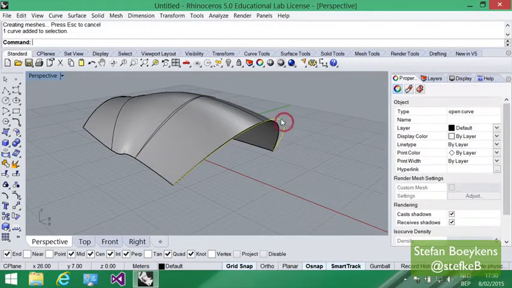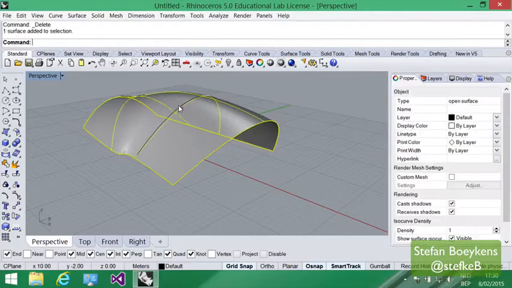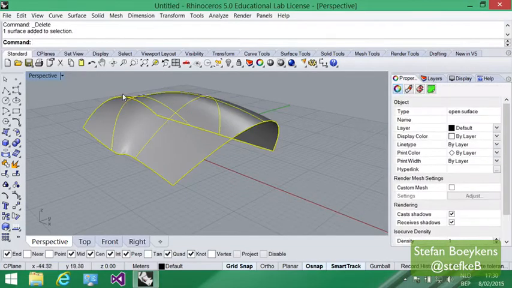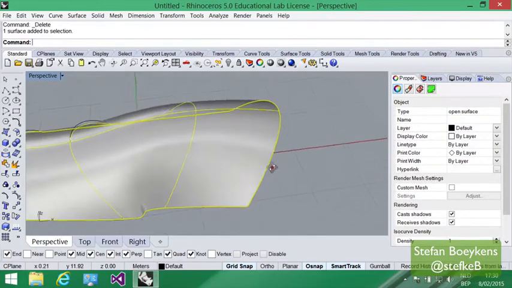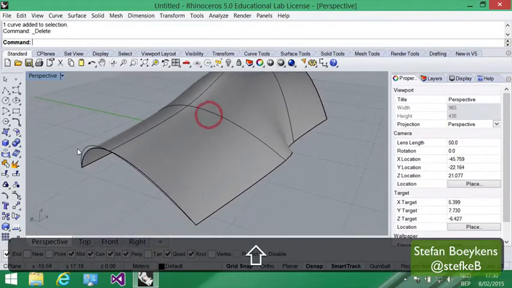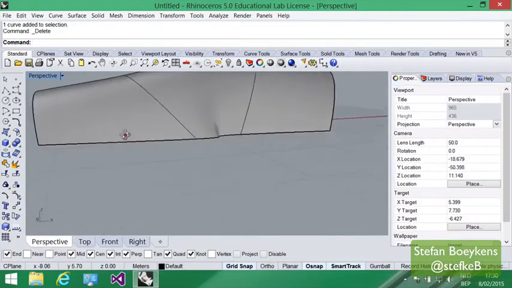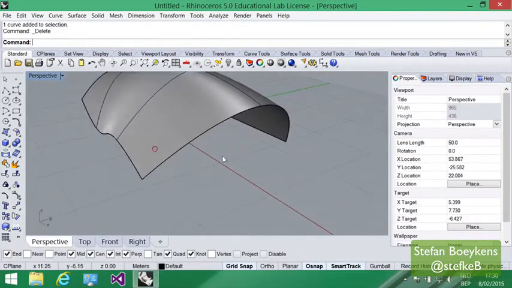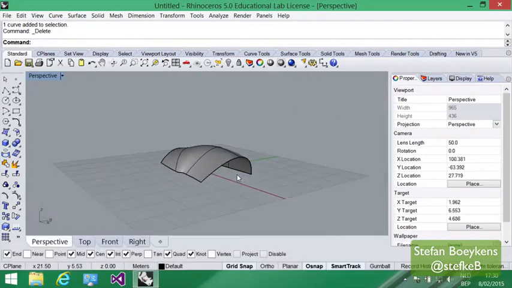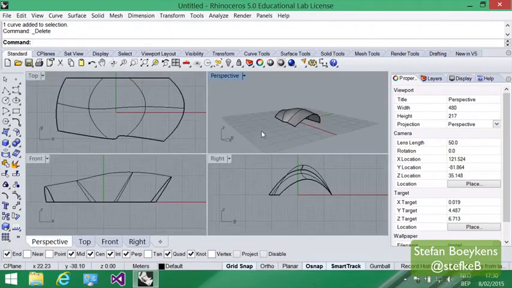Okay, let's do this last one. We can even remove our curves because we don't need them anymore. Let's click somewhere over here. There is our curve. Okay, so this is our loft surface, a connection with different curves. In this case, our curves were open, so we end up with an open loft, with an open surface.